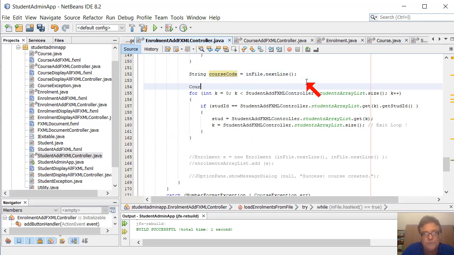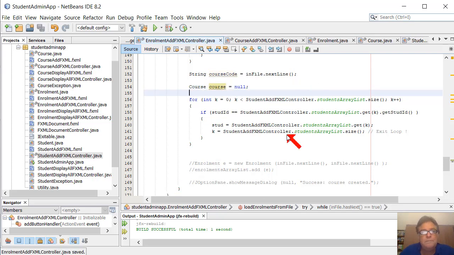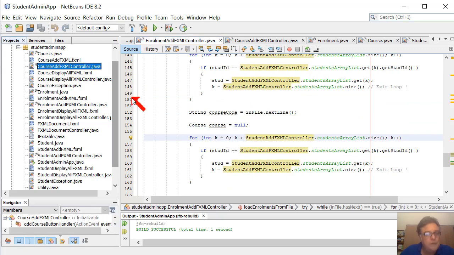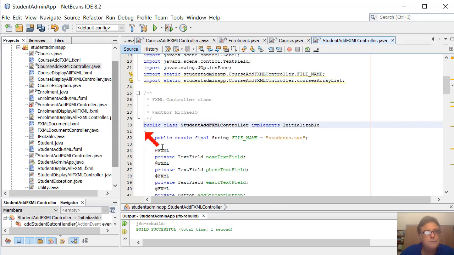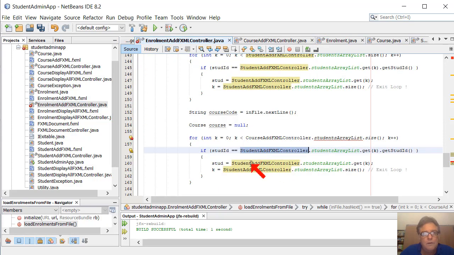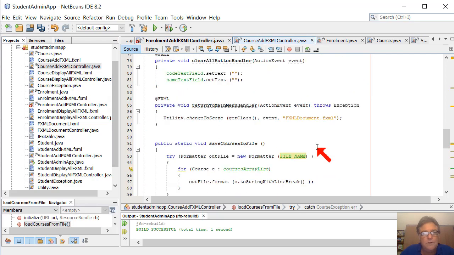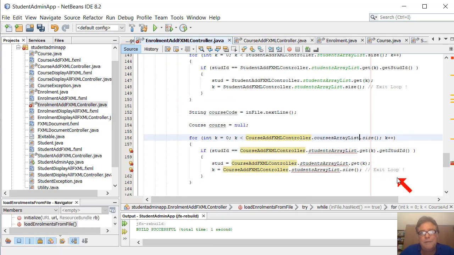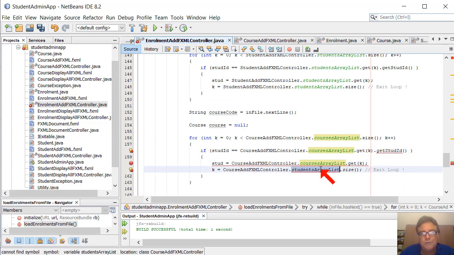And we'll create a course, lowercase course equals null. So we're setting them to null, and then we'll try and find a match in here. So with courses, we're searching through the course add controller. That's where the course array list lives. We changed all those controllers across course add controller because we're doing courses now, and it's not student array list, it's course array list. There it is, courses array list. As you can notice, I like copying and pasting rather than retyping.